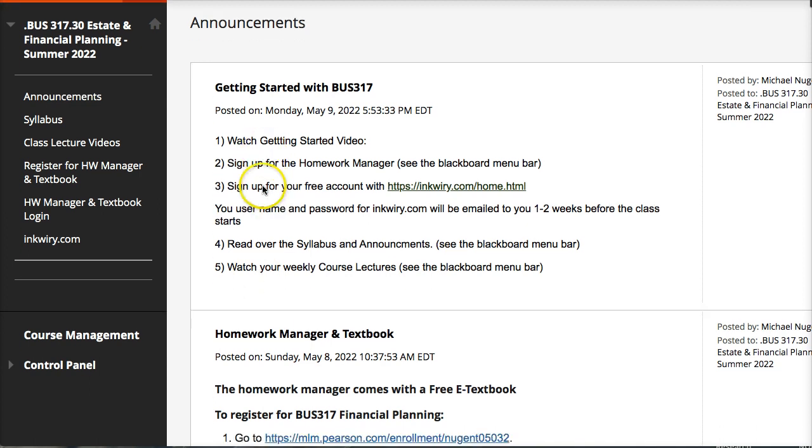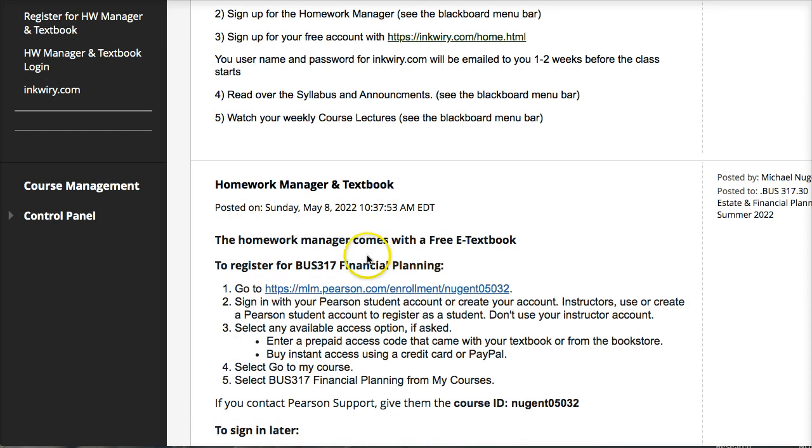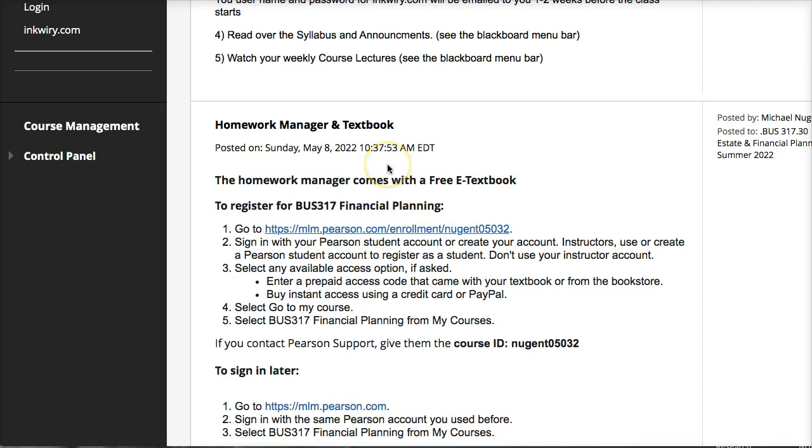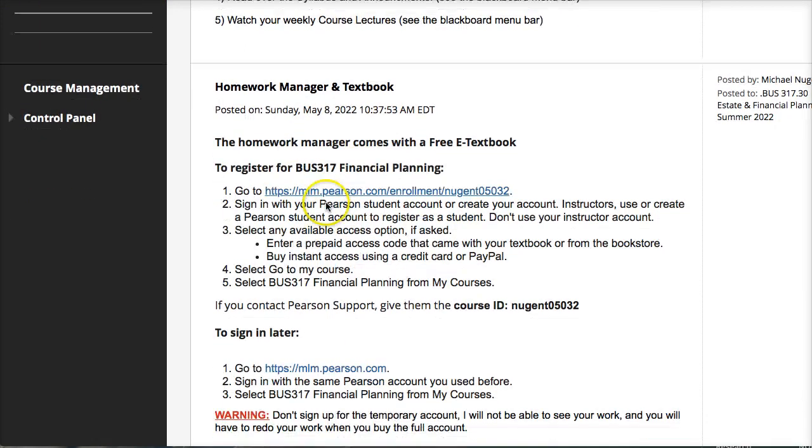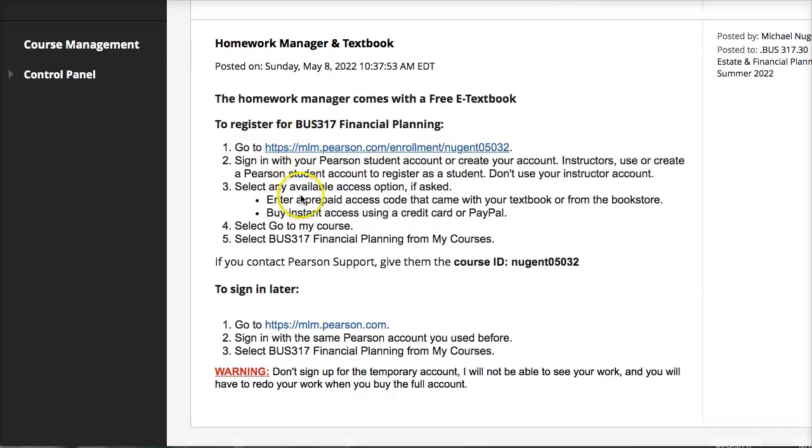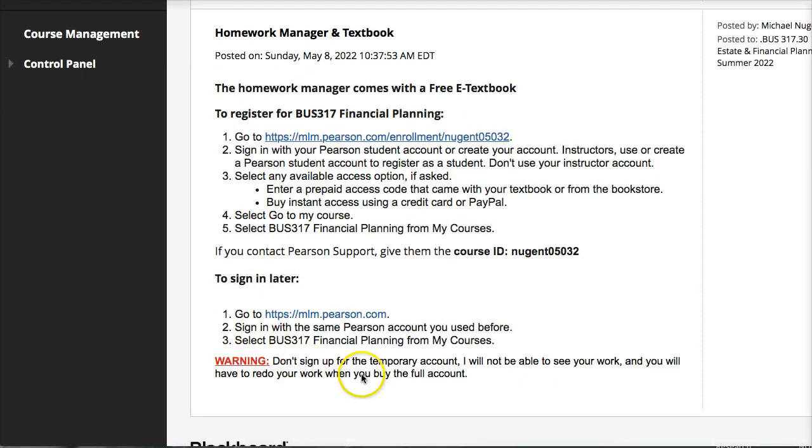Okay, so the first posting here is about the Homework Manager and textbook. So we're going to be using a Homework Manager and textbook together for this course. And this gives you the instructions of how to sign up for the Homework Manager. Warning, do not sign up for the temporary account. There's a free temporary account. However, if you sign up for this account, I will not know. They do not show me that you're signed into the course, that you've completed any work. And when you do sign up for the full account, you're going to have to redo any work you did in the temporary account. So don't sign up to the temporary account.